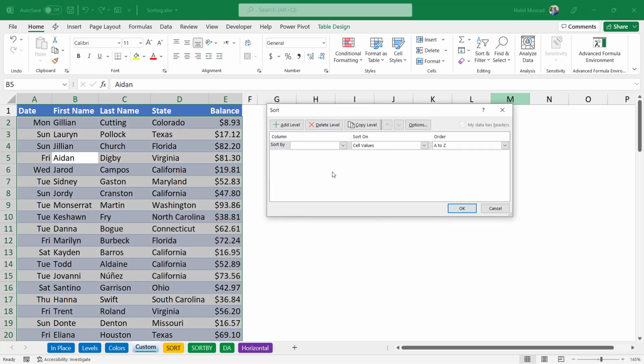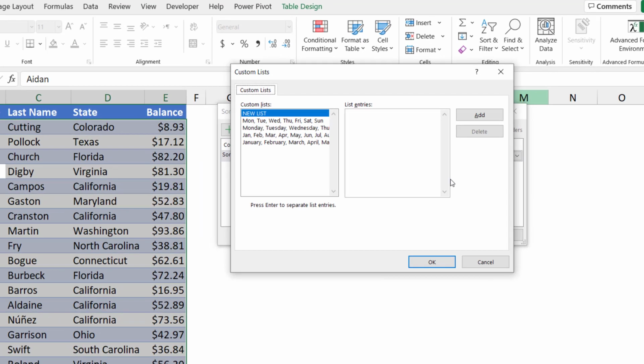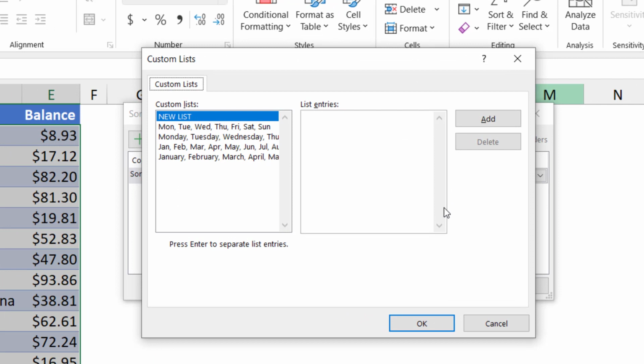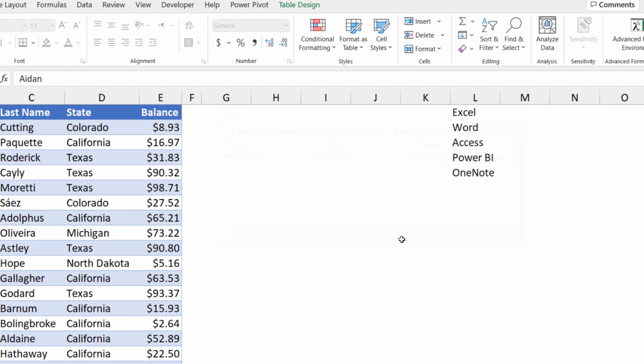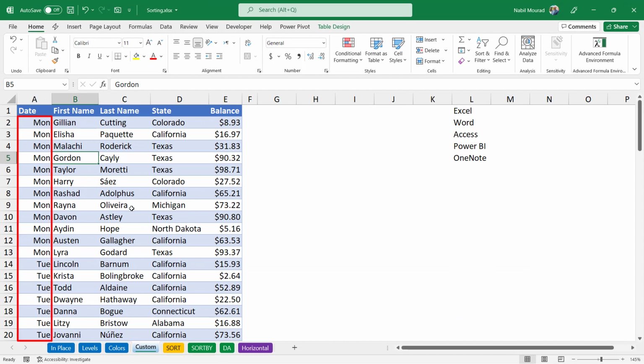In the Sort dialog box, this time I would like to sort the date. I select the date column. I want to sort by cell value, but for the order, I want to sort by following a custom list. When I click on custom list, it opens the custom list dialog box, and these are the 4 predefined custom lists. I select the one having the pattern we want to follow. I hit OK and another OK, and I would have sorted my entire table by following the custom list.